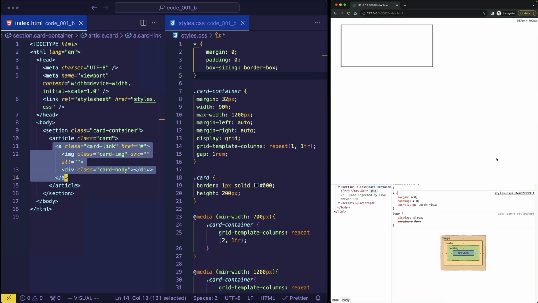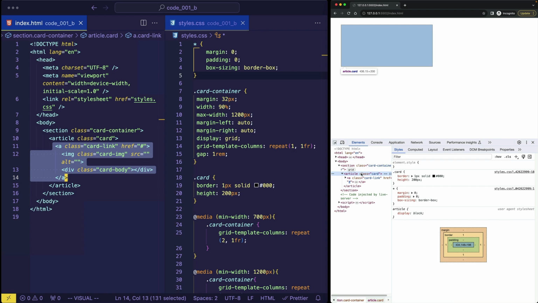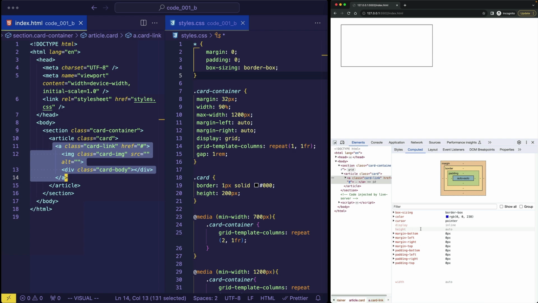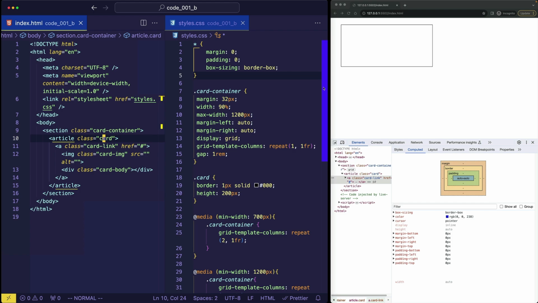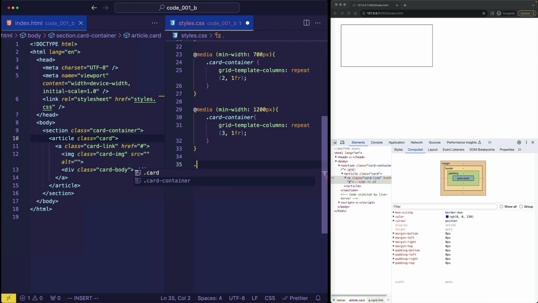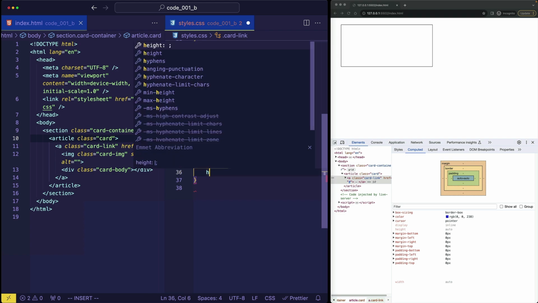If we come into our DevTools in Google Chrome, let's highlight the anchor tag here. And you'll notice here that the display for an anchor tag is inline. So this is not a block level element that takes up the full width of the containing element. Right, so in order to make this entire card clickable, we want to target this card link class on the anchor tag, and we need to apply some height to it. So let's come into our CSS, and let's create a rule for that card link class, which is the anchor tag, and let's give it a height of 100%.